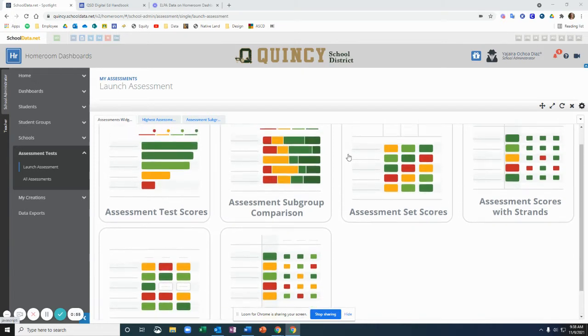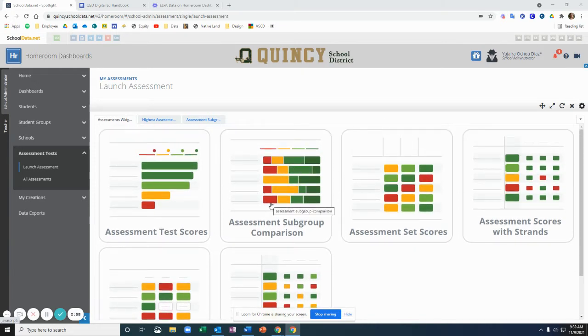The other one that I want to show you is the assessment subgroup comparison, because it will let you set a student group and then choose a subgroup to compare them against to see how those two groups are doing in relation to each other on a certain test.